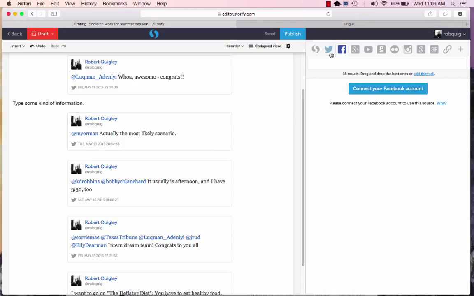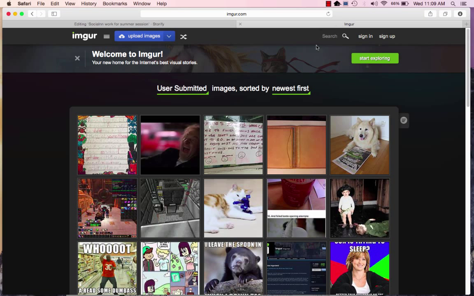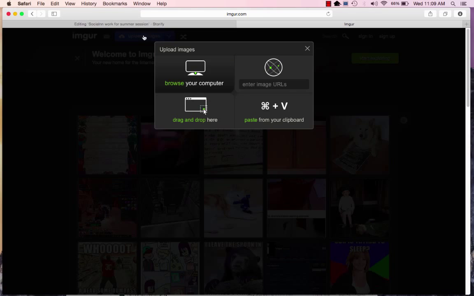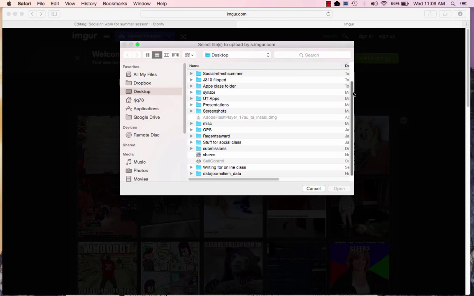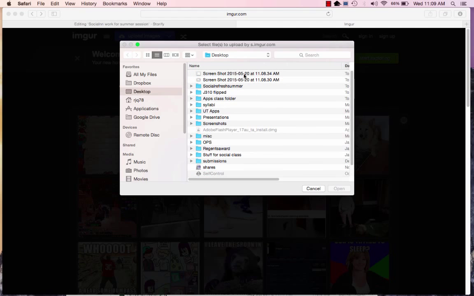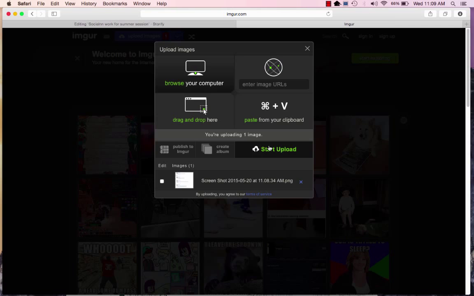Once you have a screenshot, now notice this is only for things that are not Twitter, and they're going to look better this way if you do it this way, despite these actually having some buttons for other things. You go to imgur.com, and from here, you could just click on Upload Images, browse your computer, and you could grab that screenshot you just took, which should be on your desktop. And you can start the upload.